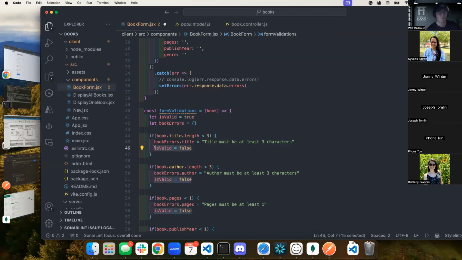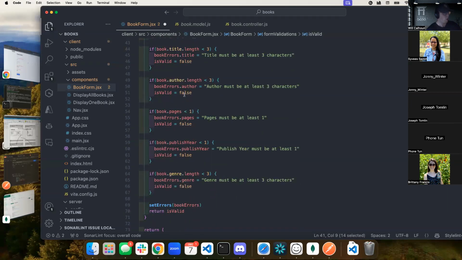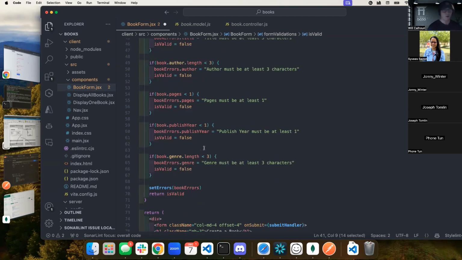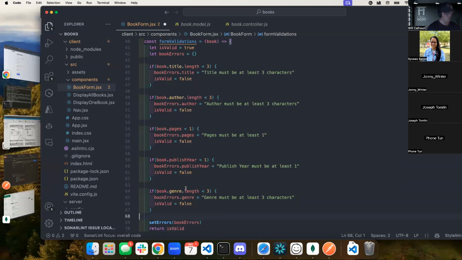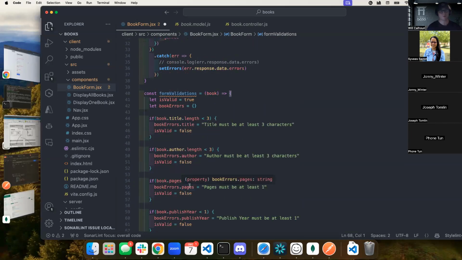And then I'm setting it to false, right? And so it's going to run through all of these. These are your front end validations. This might be an advanced thing. You have your front end validations. And then we're saying, all right, set errors to book errors. And then we're returning is valid. Now, what this is going to do is either return true or false, right?